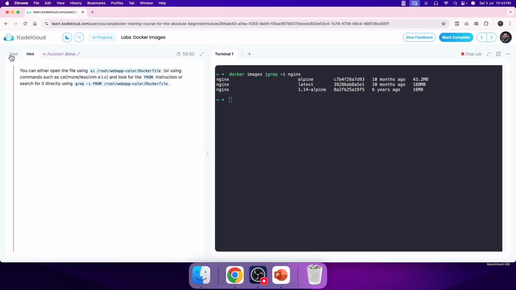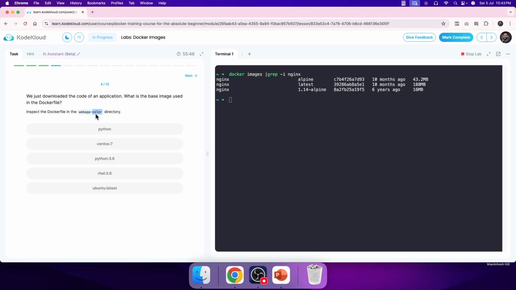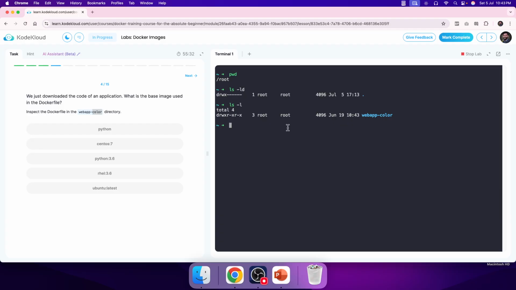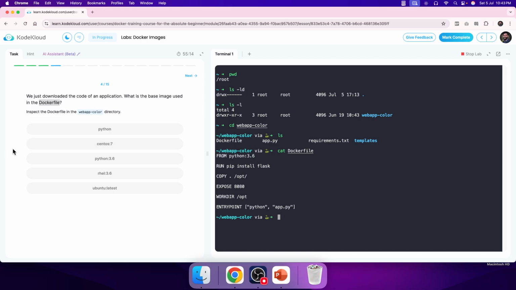There is a folder, the web app directory. Let me clear this. Let's see what the current directory is. It is root, and here there is a directory called web app. I can just do ls -l. There is a webapp-color directory, so let's go inside it. Inside that there is a Dockerfile. Let's cat it and see the content of the Dockerfile.